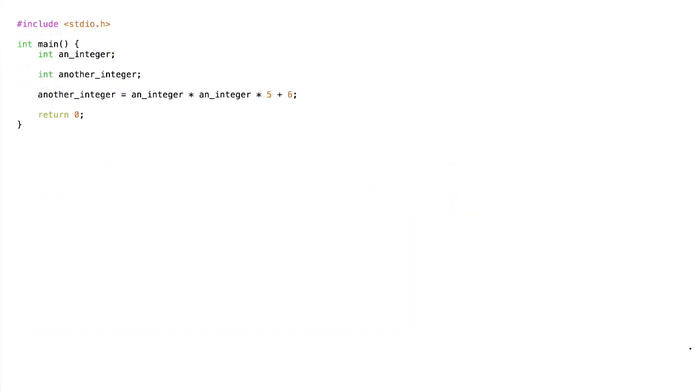Here are some very important style conventions that every programmer should follow. Operators should always have space on both sides. Statements should always be on separate lines.